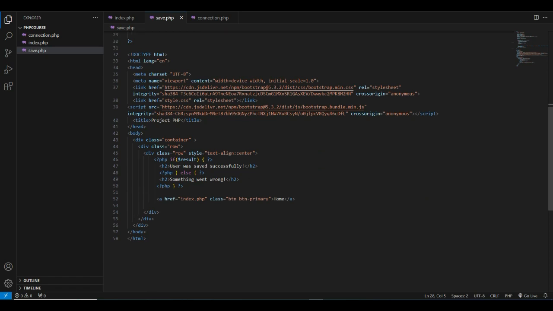And then we go down over here. If the result is good, then we say user was saved successfully. If not, something went wrong, and then we put this href for home to go back. So now let's go and test the code to make sure that everything works.